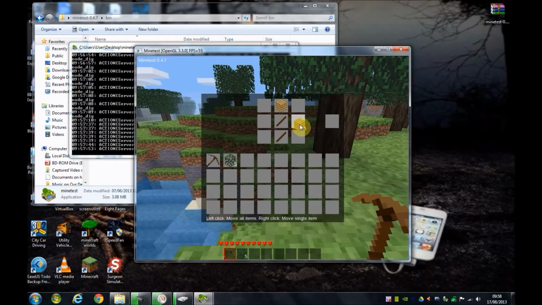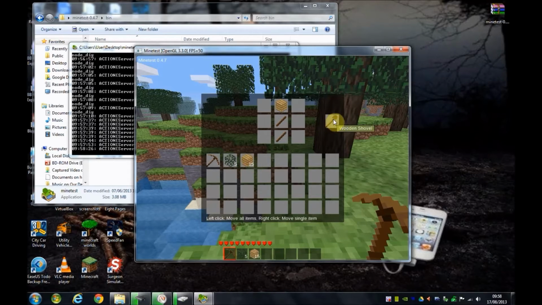I can't remember how you do it. Spade. No, I'm not sure how you create an axe.